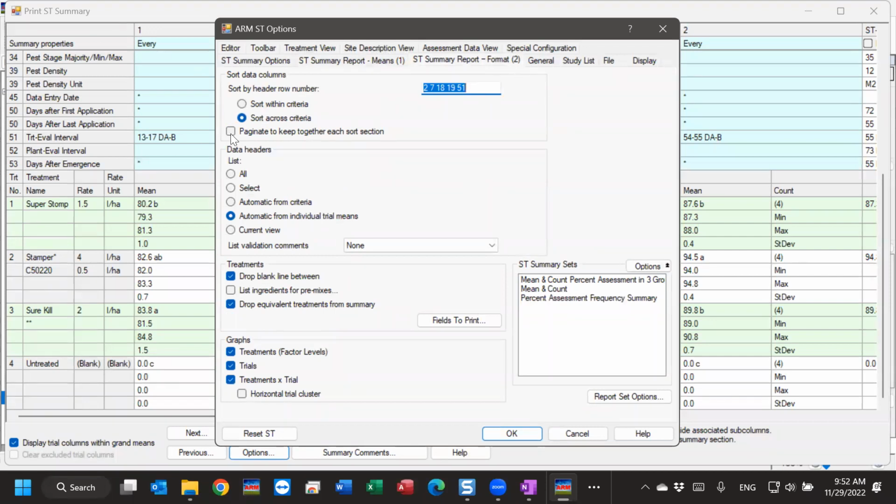Then the format tab is just what is being included, which header rows do we want to be included. That's the description. We have a little number next to which line number that is in the header. You can choose which ones show up, things like that. And then there's the graphs, which ones should we include in the report itself.